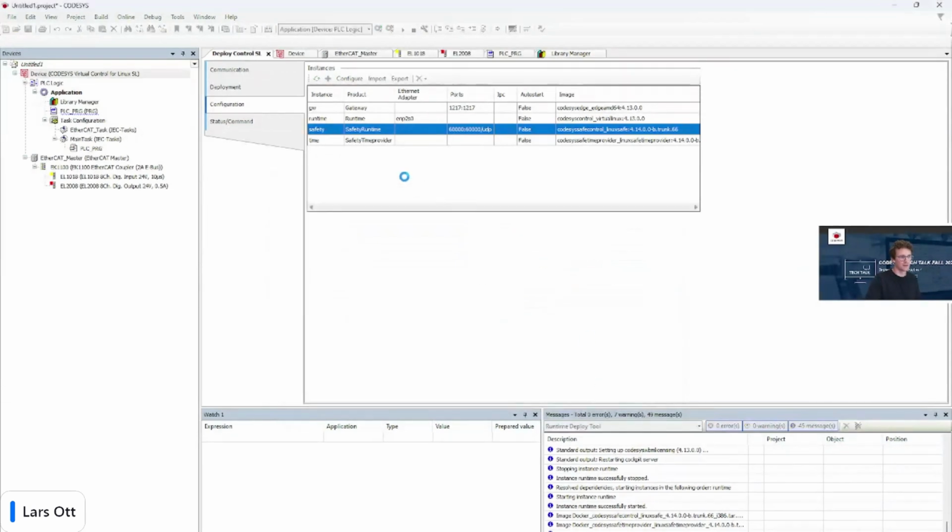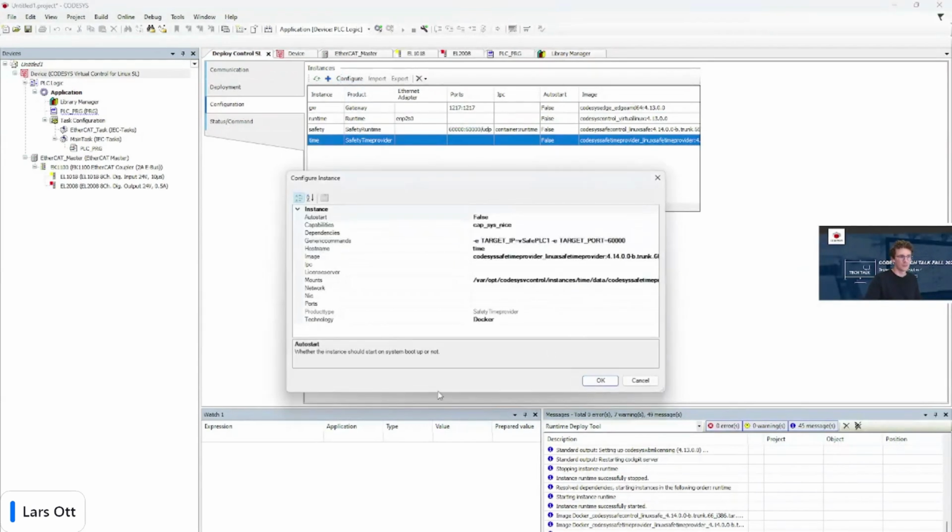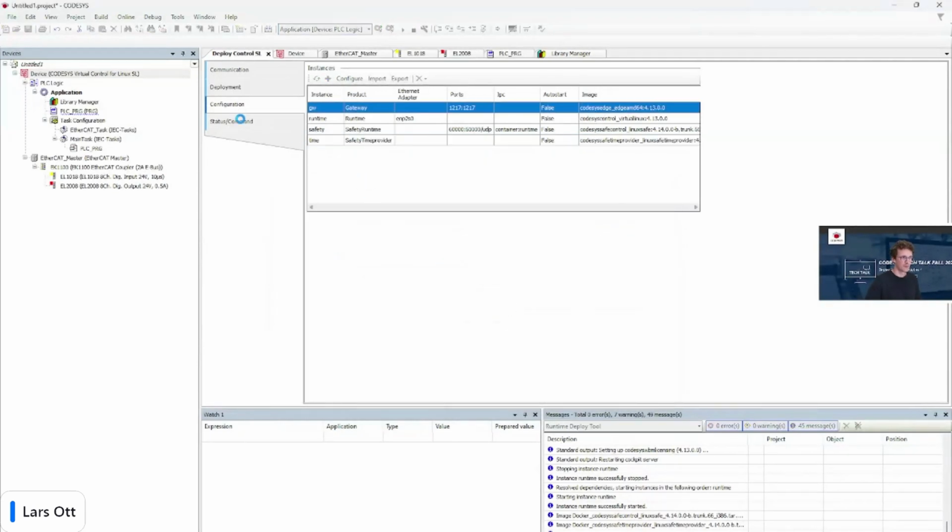So say okay here. And then if we take a quick look at the time provider, that one I run on a different machine. And on that machine, I've changed the target IP to be that of this IPC I'm using. And the target port is that port 60,000 we just mapped into the safety runtime. So this I already have running on another IPC here in the office. Okay, right.